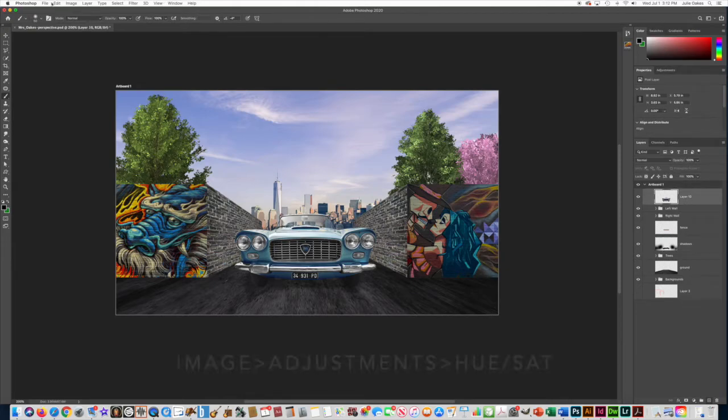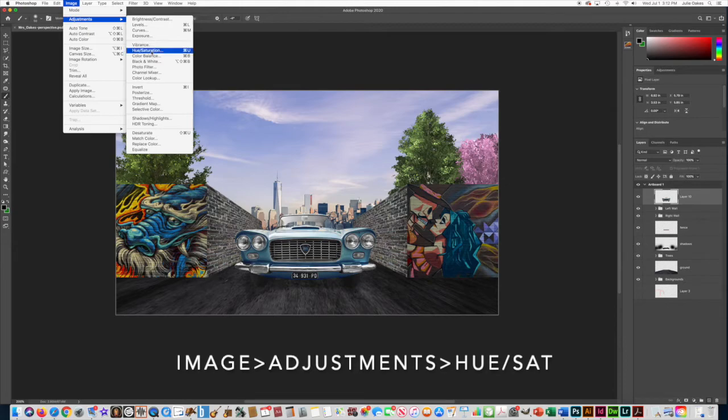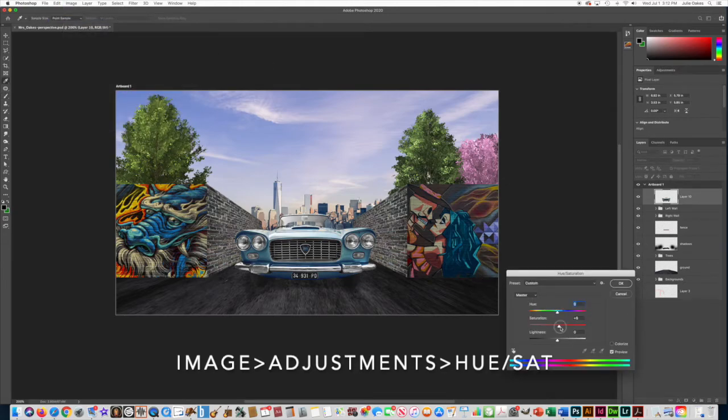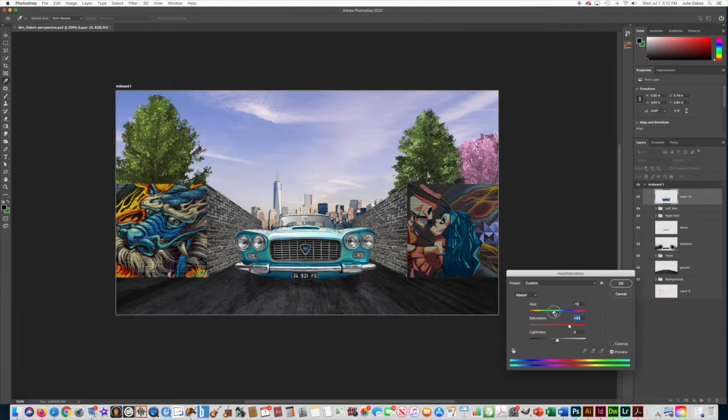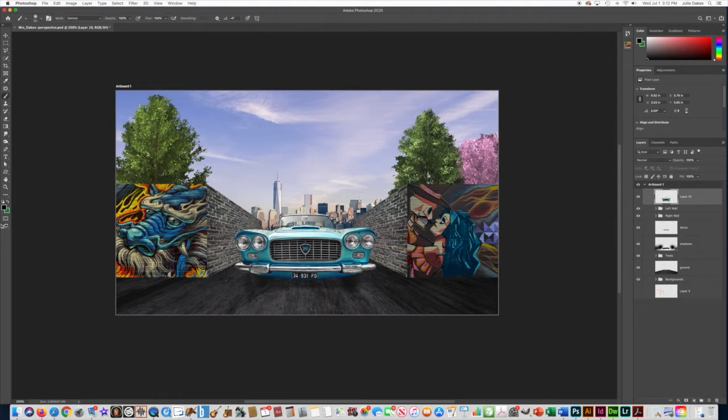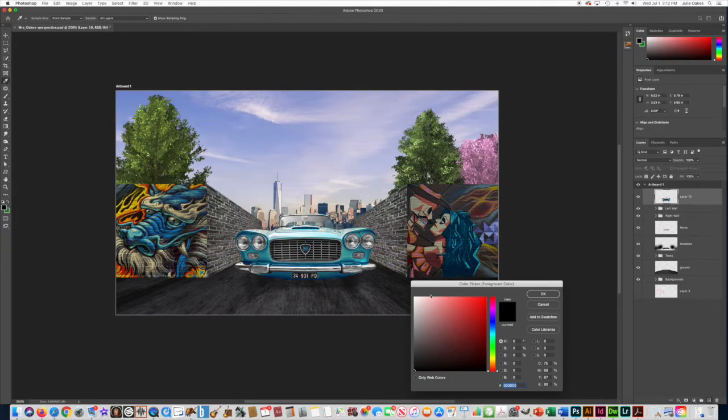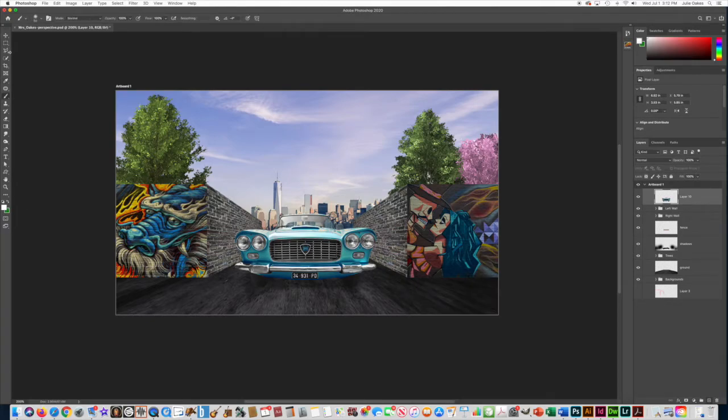Alright, I want to make my car a different color. You can skip this part too, but if you want to change it, go to Image, Adjustments, Hue and Saturation. I saturated mine and I'm going to make it look more like a tealish seafoam green color. You don't have to do that either, but it's just something you can try if you're interested in. Alright, so that is our perspective study.